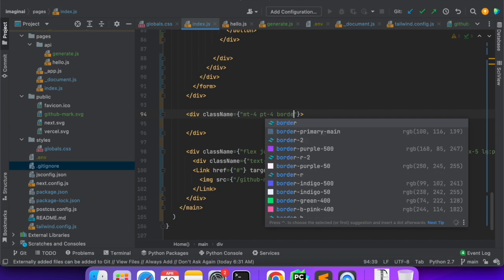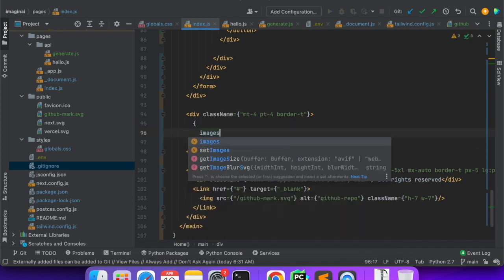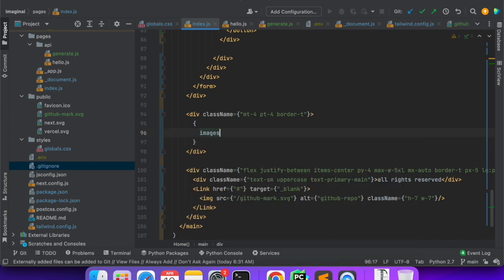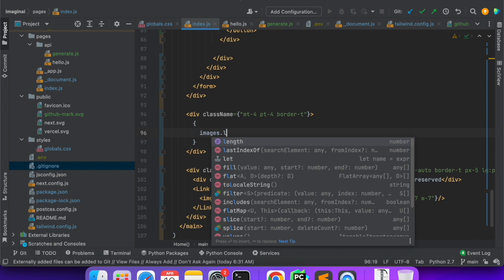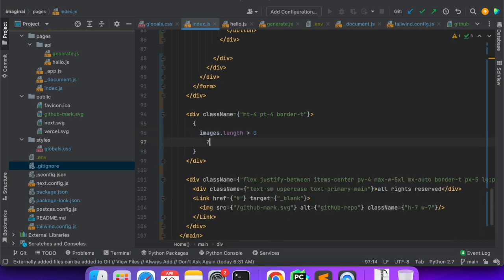So we'll give border T, it will have a thin border at the top. And next we want the image to be displayed here. So we can do something like this. If we have images, so we'll say images.length. We are just checking if we have an image. So we'll just say images.length greater than 0. So we'll do something else.